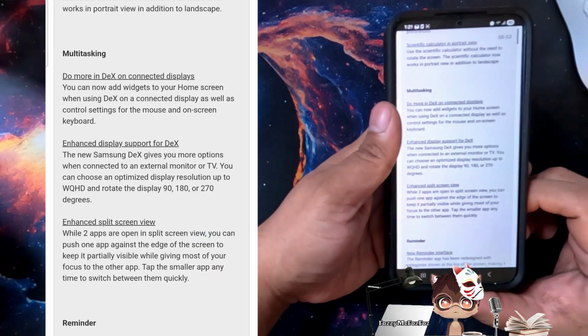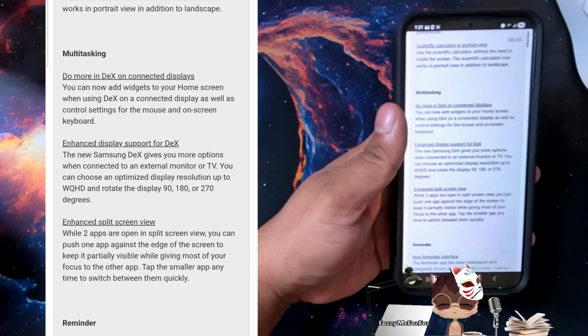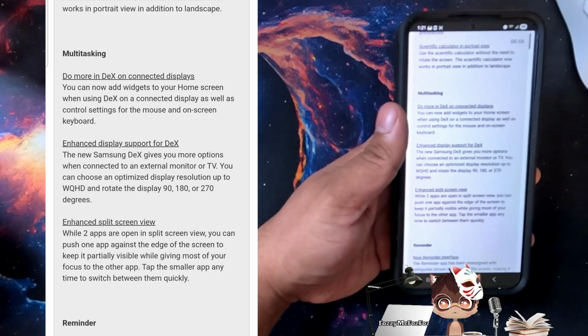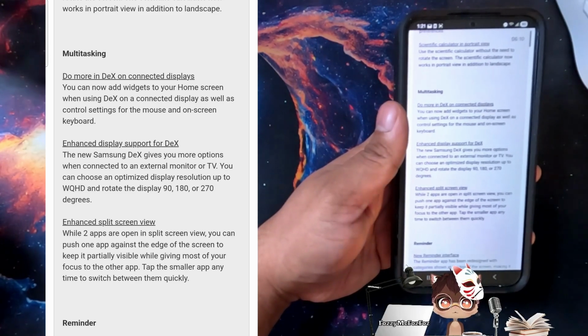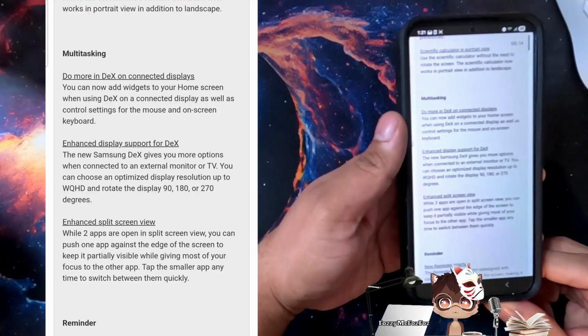Multitasking. Do more in DeX on connected displays. You can now add widgets to your home screen when using DeX on connected displays, as well as control settings for the mouse on the screen keyboard.